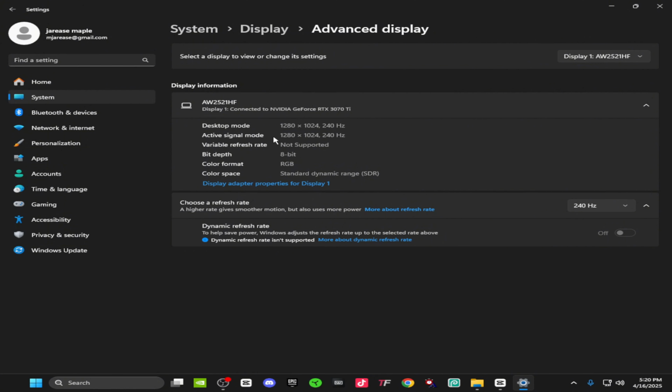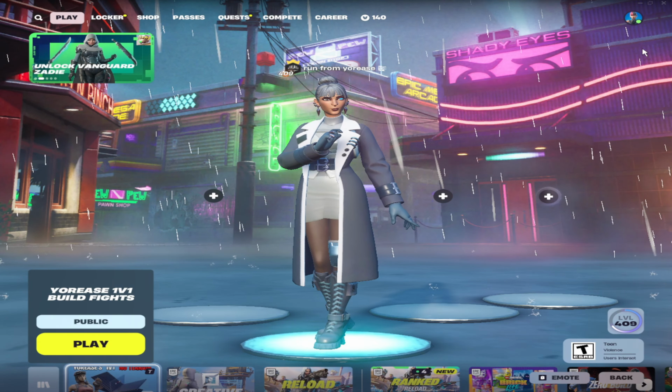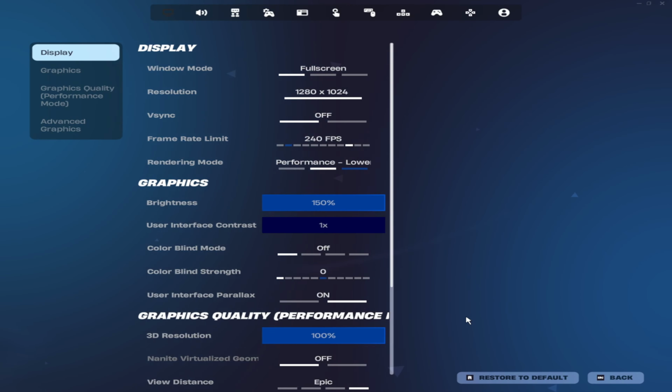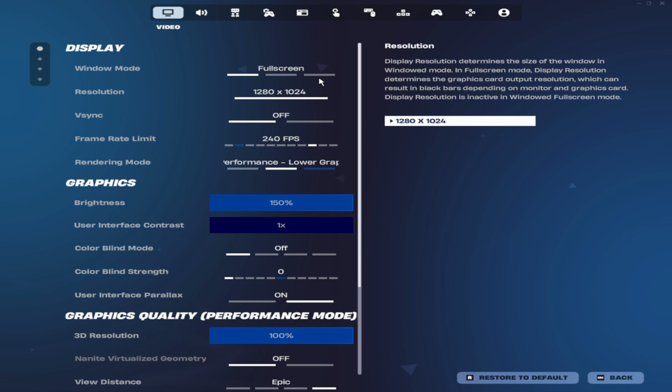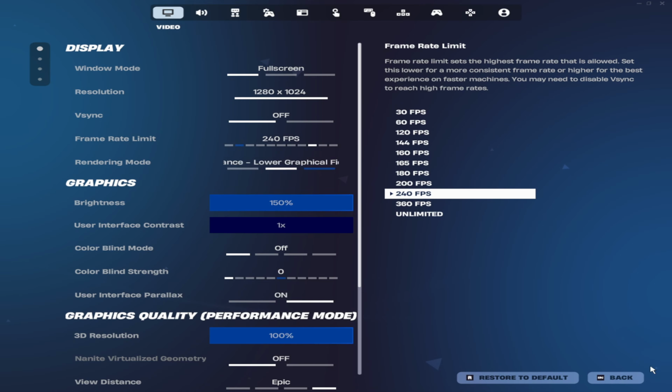Now we can load up Fortnite and get some clips in and gameplay to show you how smooth it is and how I have zero input delay. Boom! As you can see, we're on 1280 by 1024, which is my stretched res. It says full screen and 1280 by 1024 on 240 hertz, man.